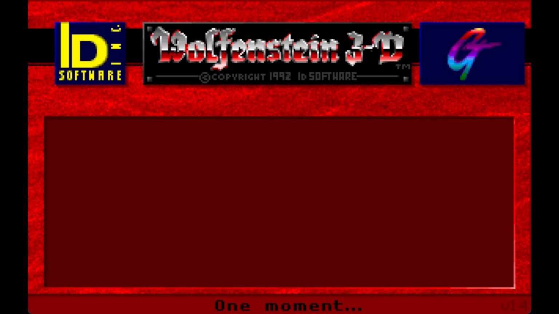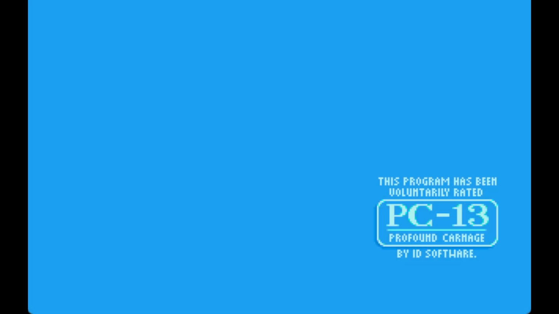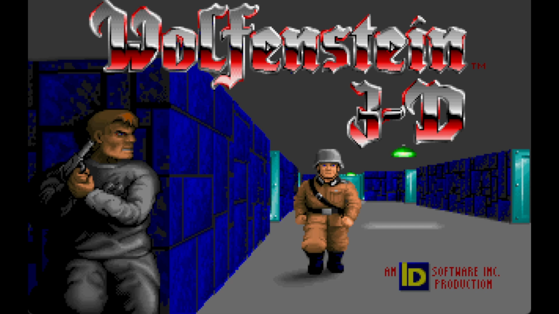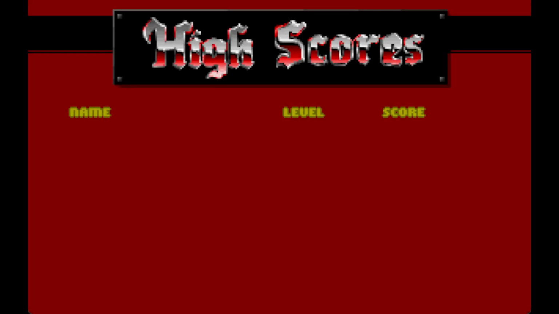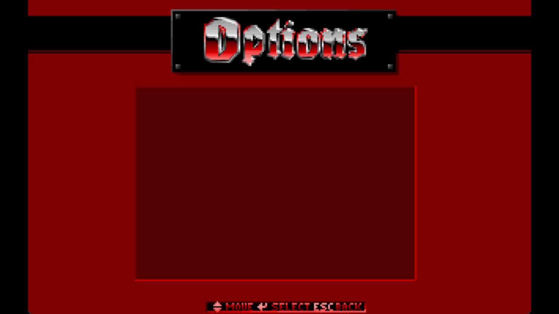We've got ourselves the sign-on screen that I borrowed from PFWolf at the moment. Fadings, PC13 screen. It goes through the whole line of screens. High scores, no text yet. And there's the menu screen.